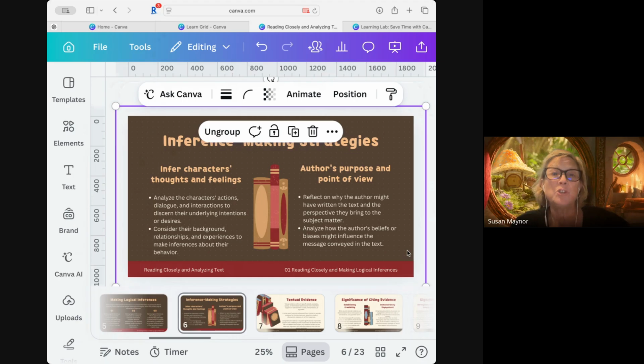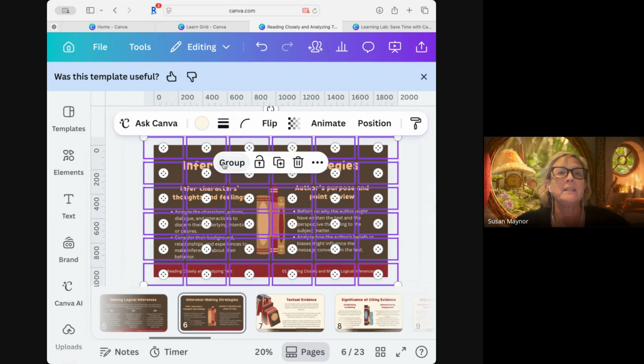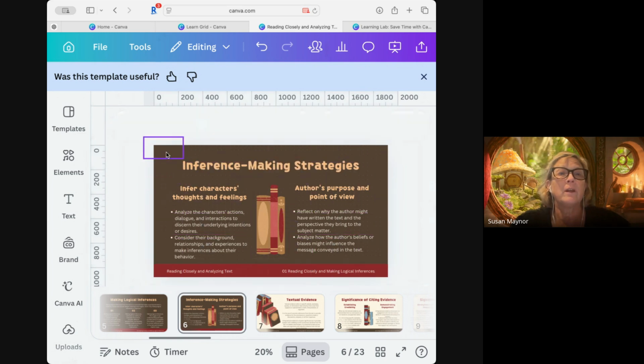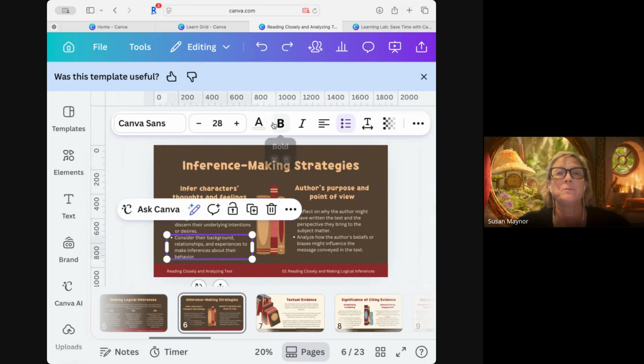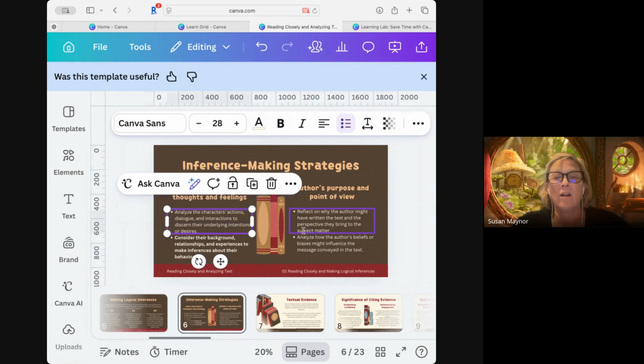I also think this is too dark. If I click on this and I ungroup it, it's kind of a lot more than I thought it was going to be. All right, well, I'm going to leave that as is. But what I might do is make this bold and go through and make all of them bold.